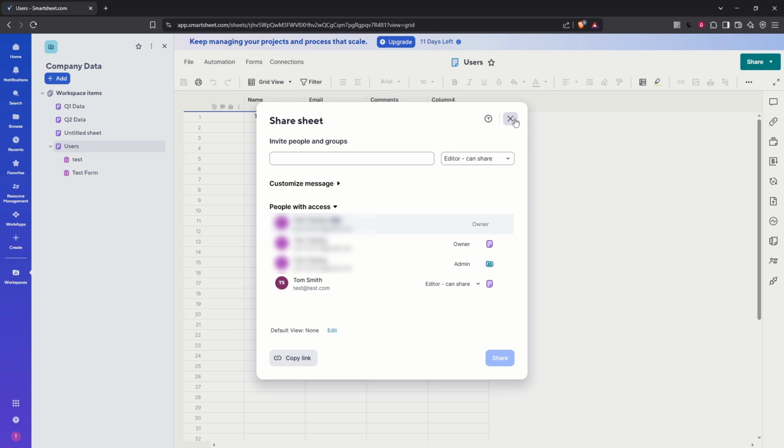And there you have it. You've successfully learned how to change permissions in Smartsheet, which allows you to manage your team's access and collaboration levels effectively. With these skills, you're now better equipped to maintain control over your project's workflow and security.